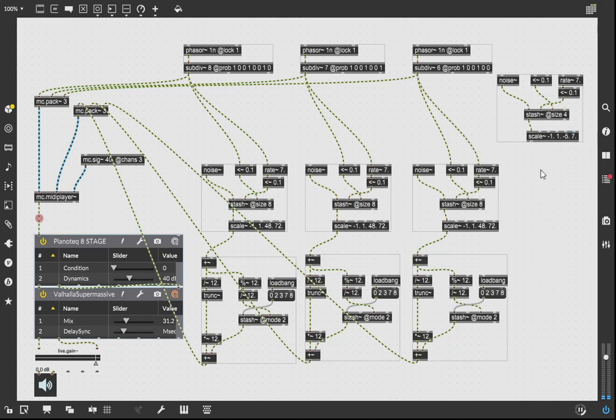And that can be added to each of the intervals before they go into the quantizer. And this needs to be done with a slow clock, so every measure.